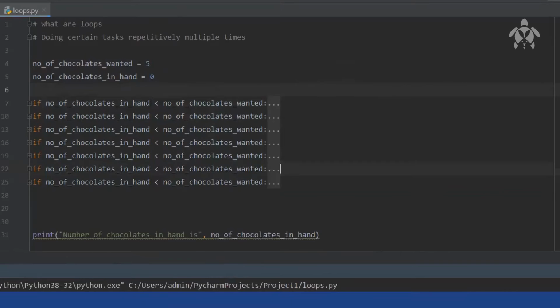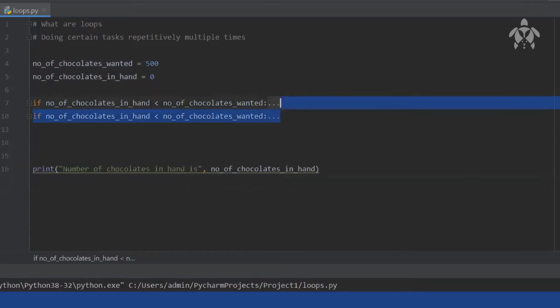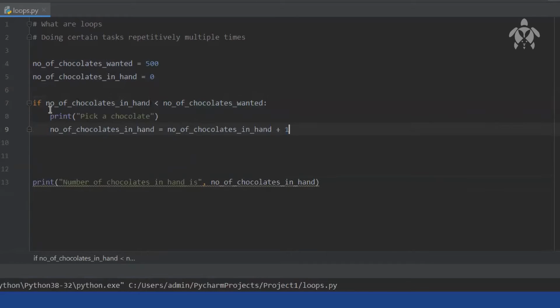But here the problem is, what if it was 500? Would you write it 500 times? It is impossible. You cannot keep on writing the if statement multiple times. That is why you replace it with while. You say while the number of chocolates in hand is less than number of chocolates wanted, pick a chocolate, and then the number of chocolates in hand is increased by 1.